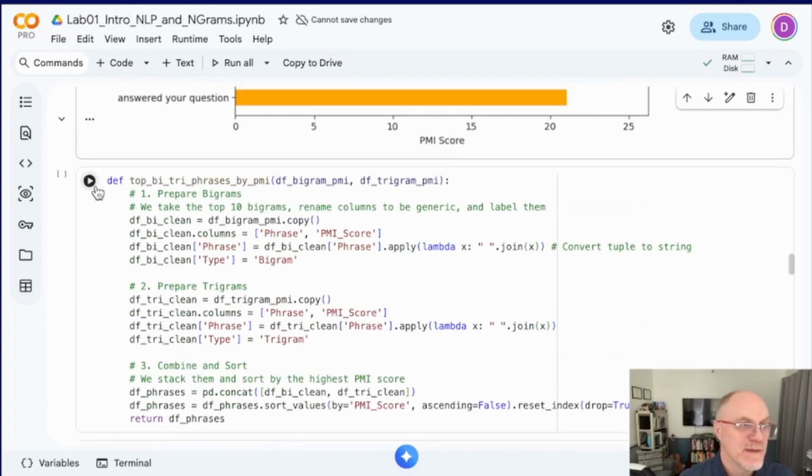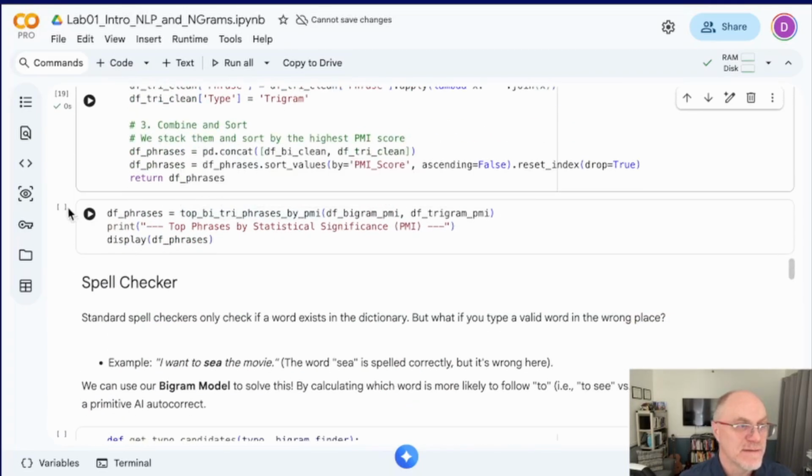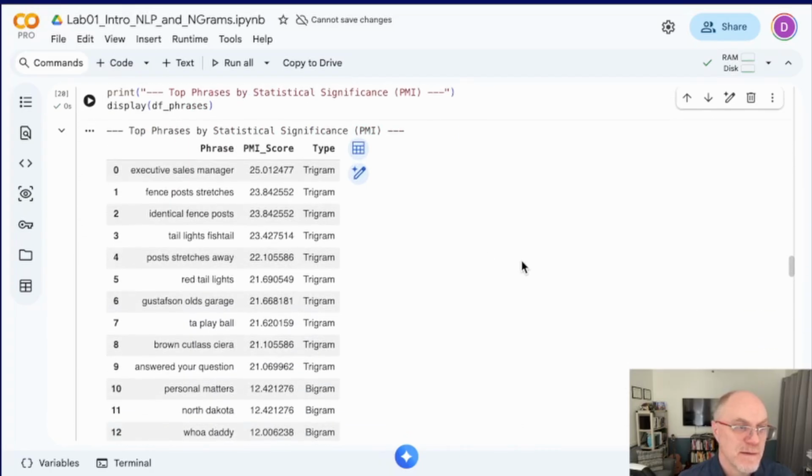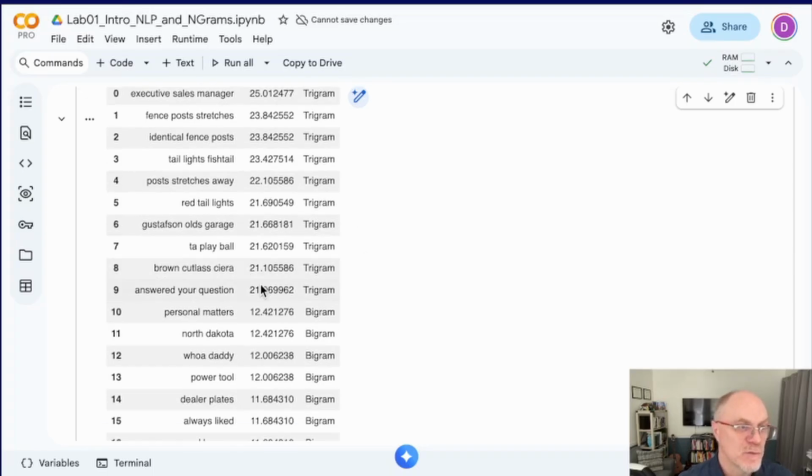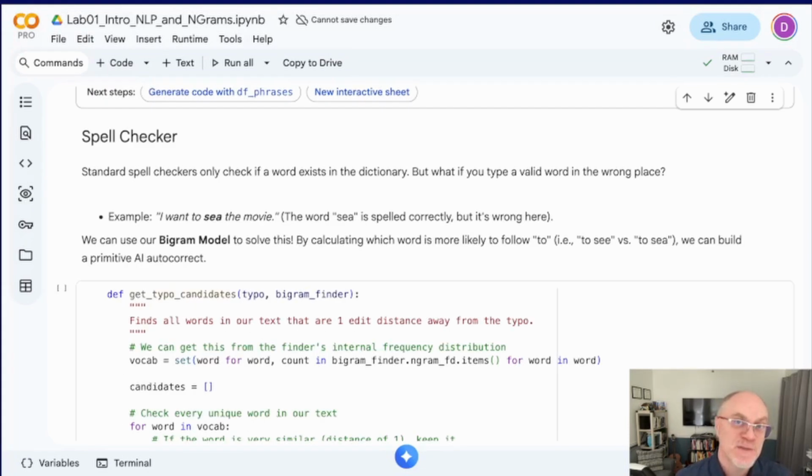And here, if we run this cell, when we combine both trigrams and bigrams, we can see which are the most semantically relevant. Just by the nature of them being 3 words, I think you get more information. And so in this top list, all of the top ones are trigrams, not surprisingly, by a good order of magnitude.